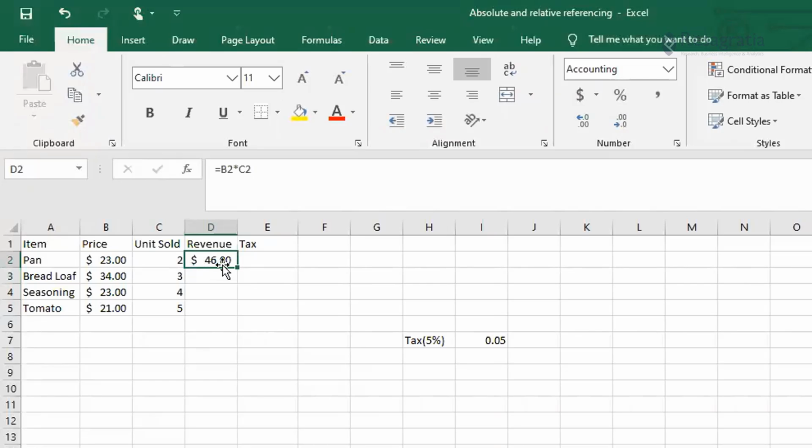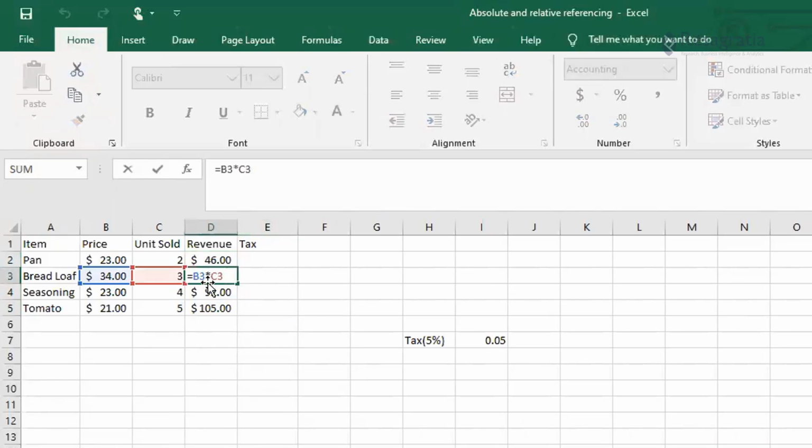We have a value here, that's 46. And I can just drag this down, and you can see how Excel does something very interesting. Automatically, it figures out what to multiply each of the cells with. So on inspection of D3, you can see how Excel is multiplying B3 by C3.